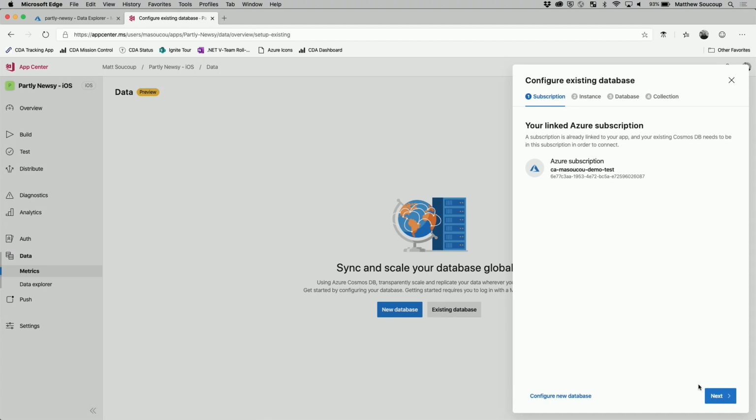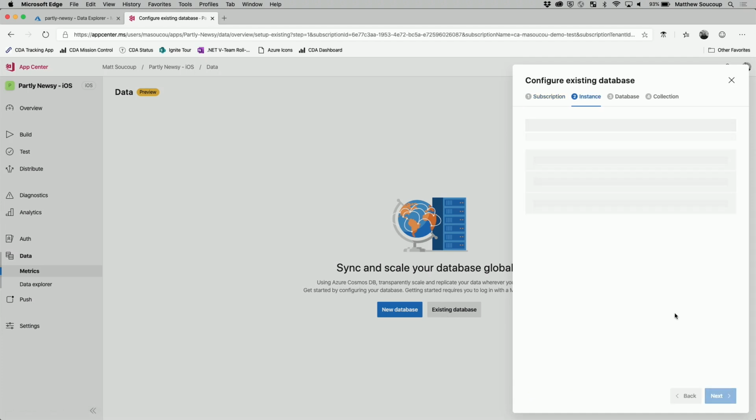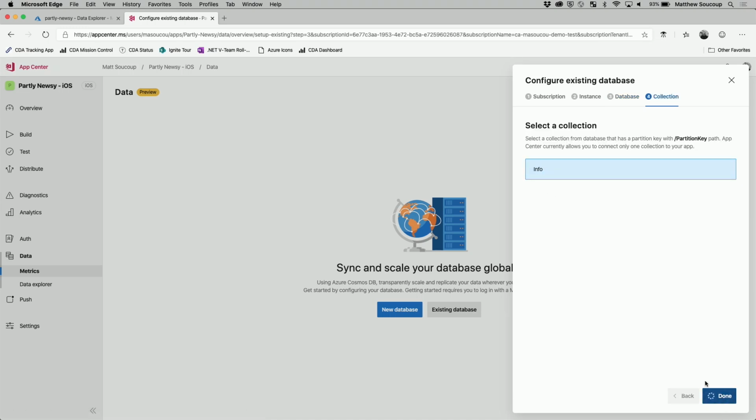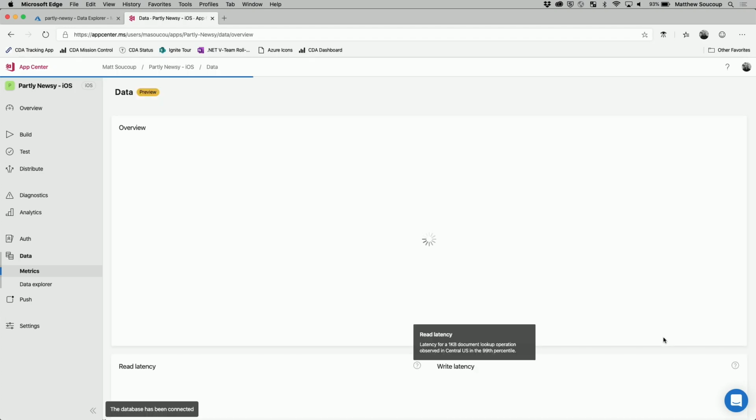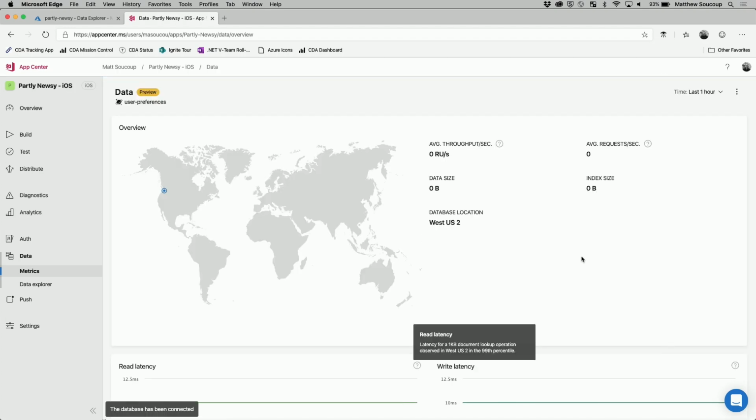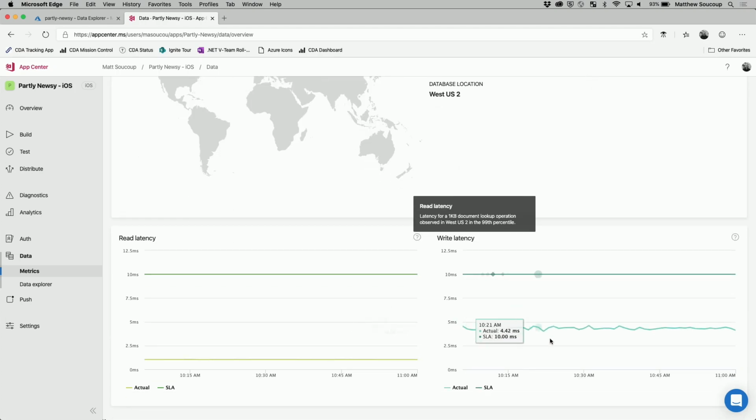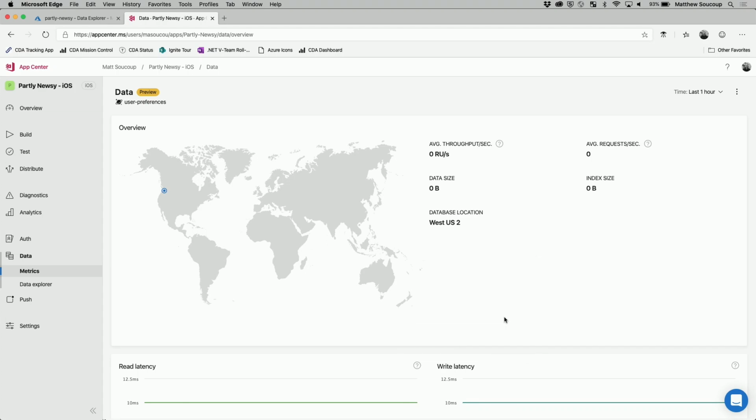Pick my subscription. And then it's going to bring back a bunch of different existing Cosmos DB databases. Partly Newsy is the one that we're going to use. My user preferences database, the info collection, and then once it goes through, it says it's going to connect to my database. It may take a few moments, but once it's there, here I go. Done. It shows me which region I have it currently set up in, and it shows me any read and write latencies that I have going on.